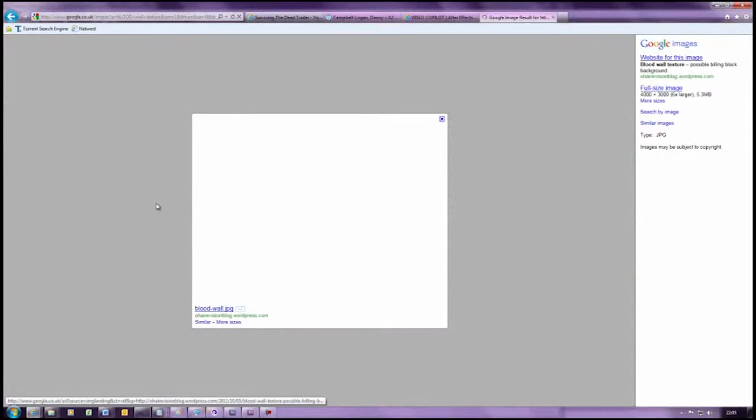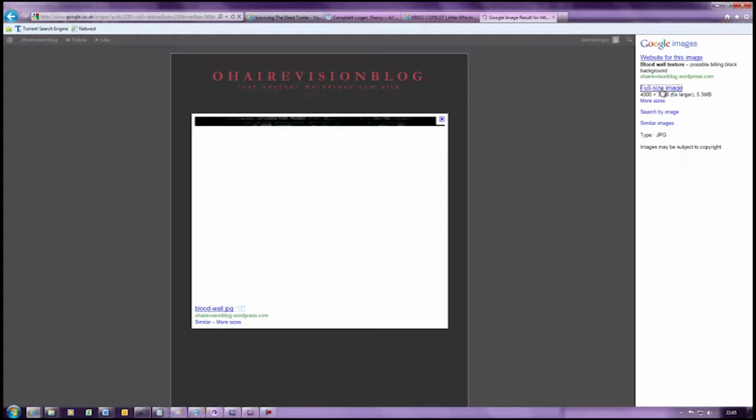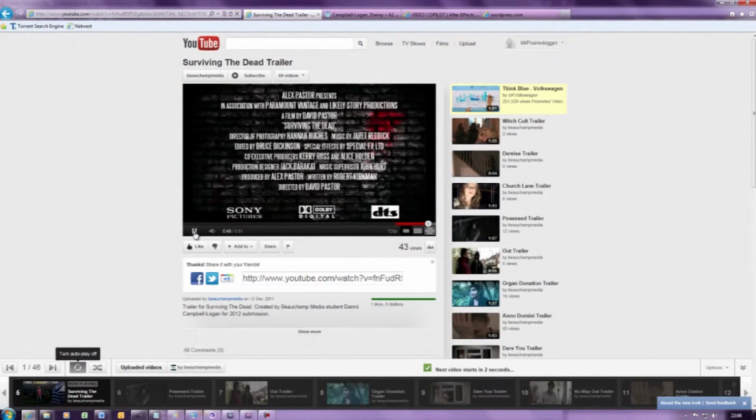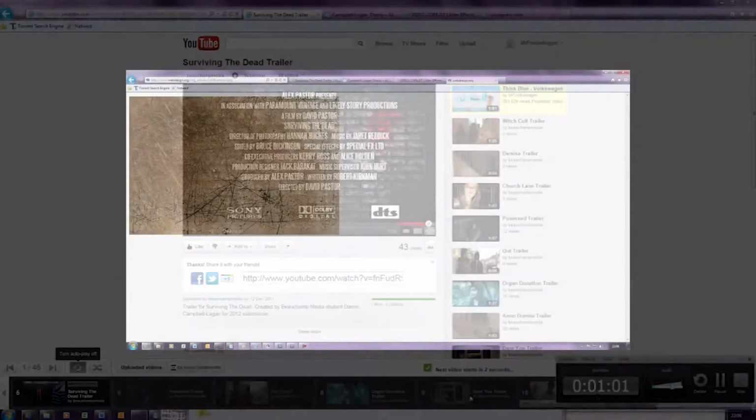I used Google image searches to find various textures to use within my images throughout my product. For example, here I used this image as the background for the title, release date, and billing block on my trailer. And I used this image as a texture for my font.